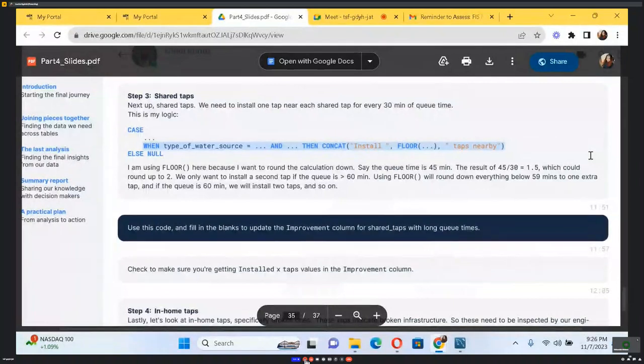So if it says 60, that means if you do 60 over 30, you get 2 taps. So if it's 59, that means you're getting only 1 tap, because the floor function will round it back down to 1. I hope that is correct.